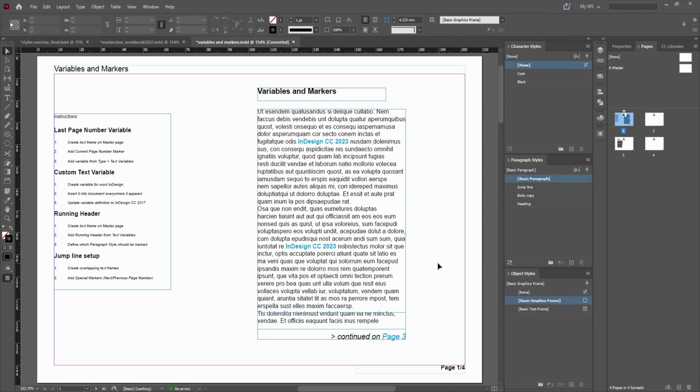And that's all about the markers and variables. Make sure you practice these techniques, and you can move on to the next feature, that is the smart text reflow that can import large amounts of text into your InDesign documents.